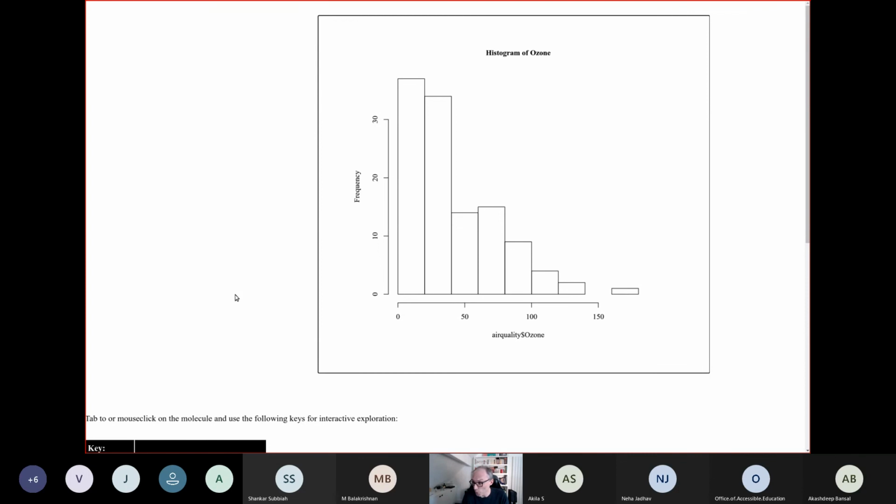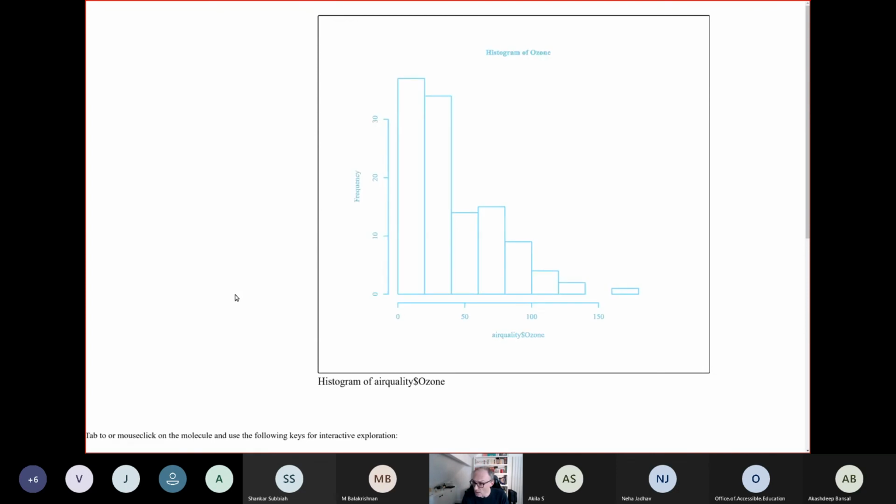It's effectively a bar chart, and the way it's being sonified is by making effectively a curve out of the different bars. Let's zoom in.